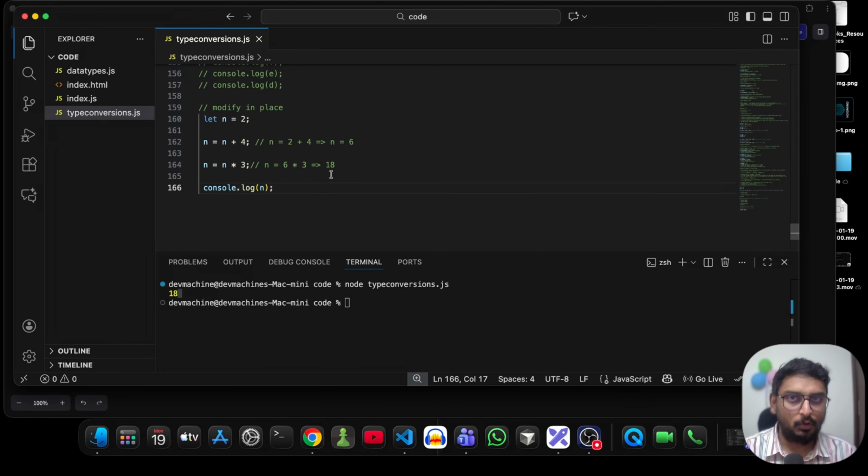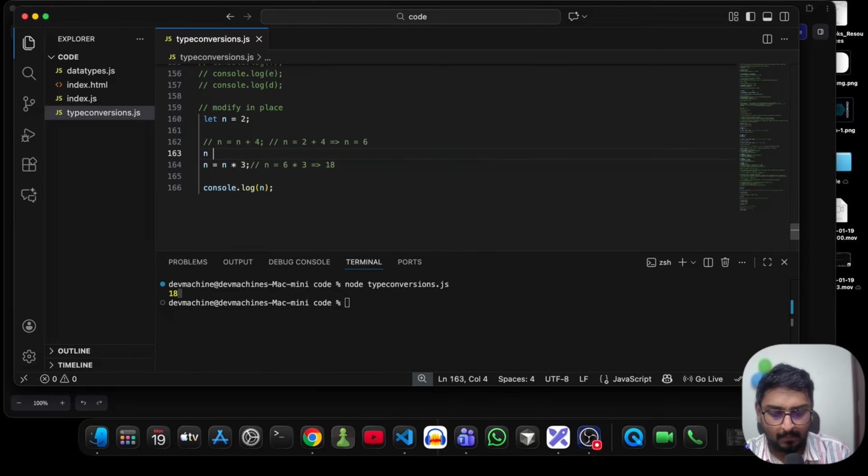Now one very important thing we need to understand is that in these two expressions, both on the left hand side and the right hand side, we have the same variable repeated. Left hand side we have n, right hand side we have n. So instead of repeating the same variable on both sides of an assignment operator, why can't we have some kind of shorthand notation? Instead of writing like this, let me comment this. What if I write n plus equal to 4?